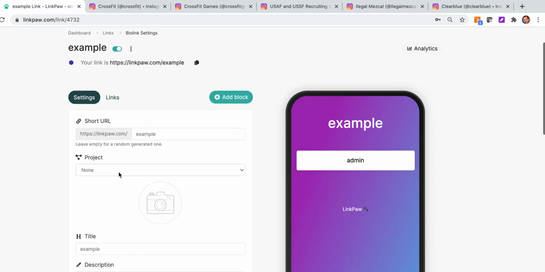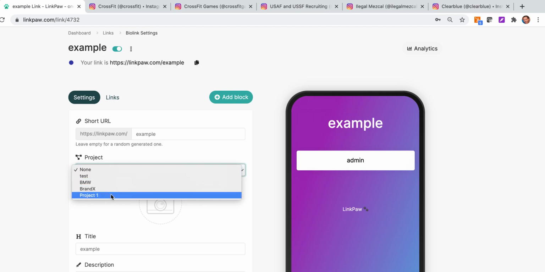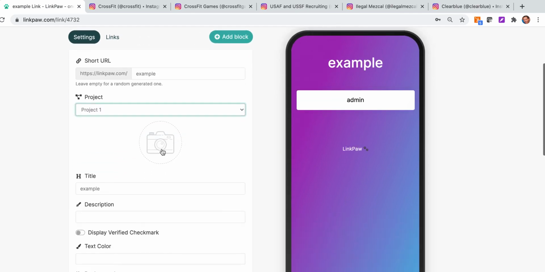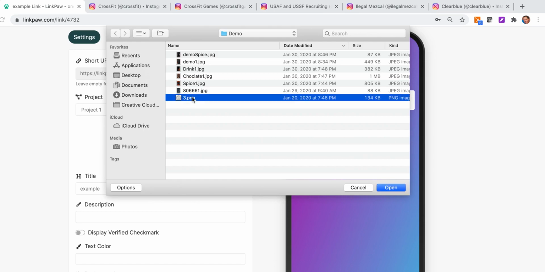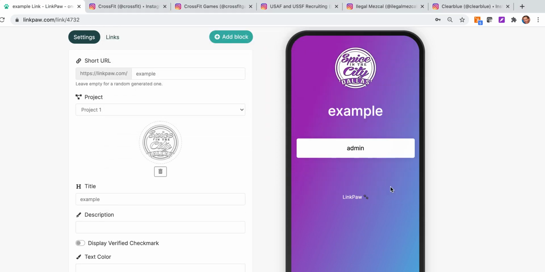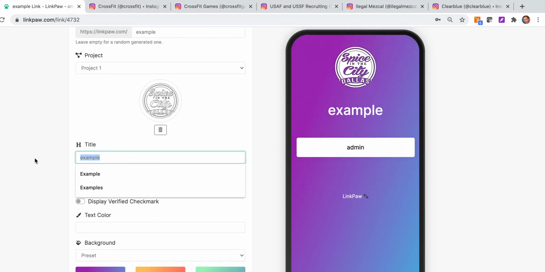So let's do a demo. Let's build an example here. linkpo.com/example, that's the unique URL that we've created. We'll put it under project one. We can add a profile picture here. Boom, here it is. We can have an example title.